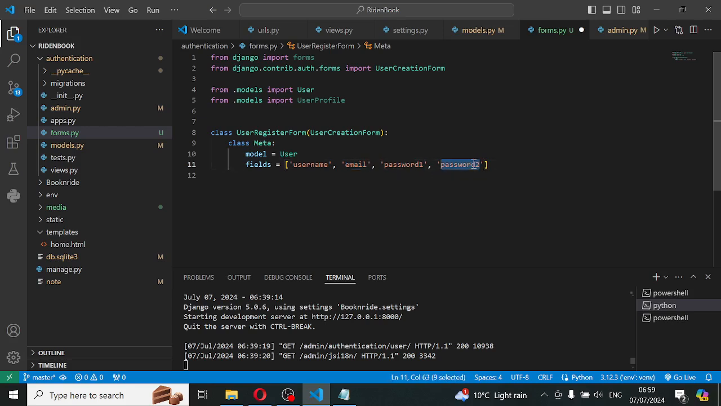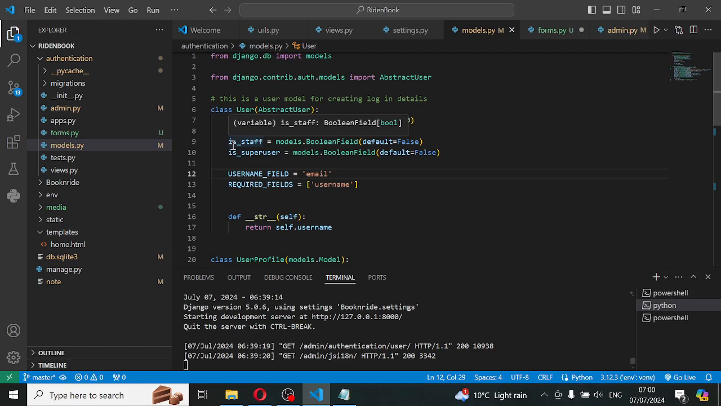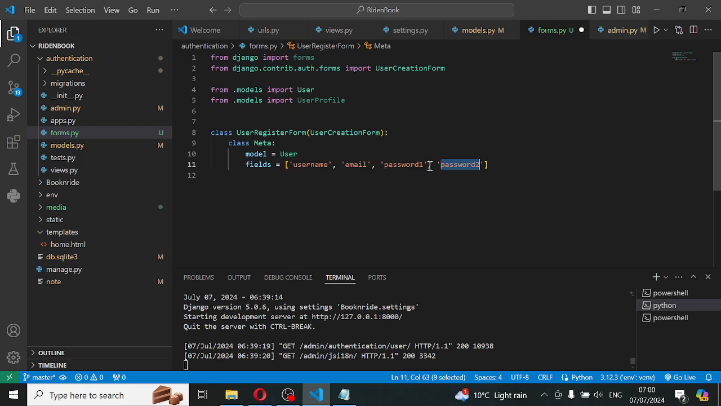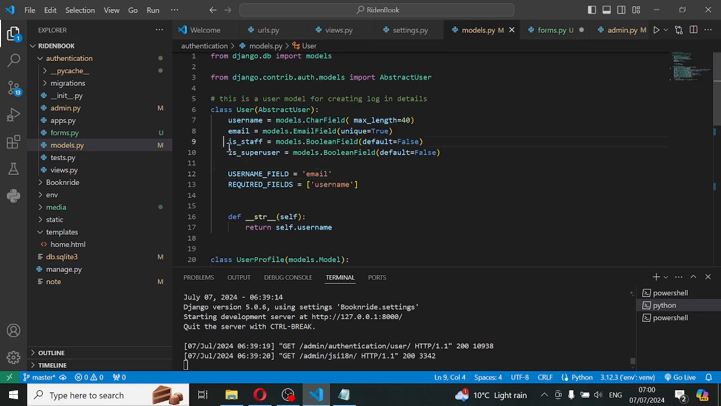This password 2 is used for confirm password. When you type your first password, it says input your confirm password, and these two passwords have to match. So this is all that you need to do for our user creation form, and staff and super user are automatic. By default, once the user enters this information and clicks on save or create, it's going to assign these two default fields to false. Is staff is false, is superuser is also false.